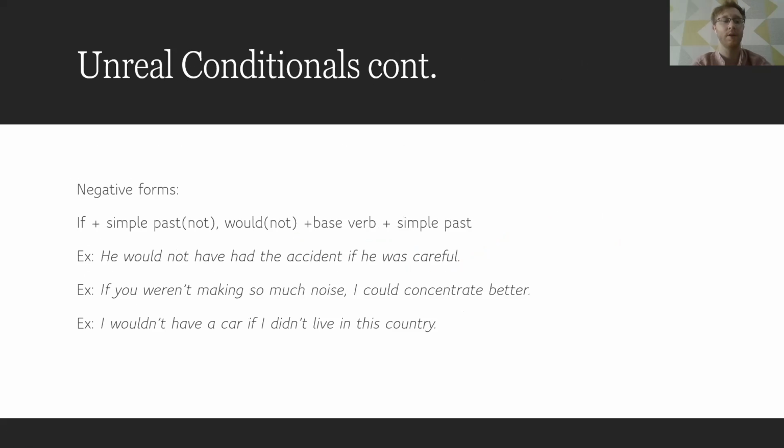So the negative form: if plus a simple past clause, and then would plus base verb plus maybe simple past. Now, I have not in parentheses here because it can go on either the if clause or the modal verb clause. It can go on either or even on both. I'll show you in the examples right here. So for this one, the if statement comes down over here behind.